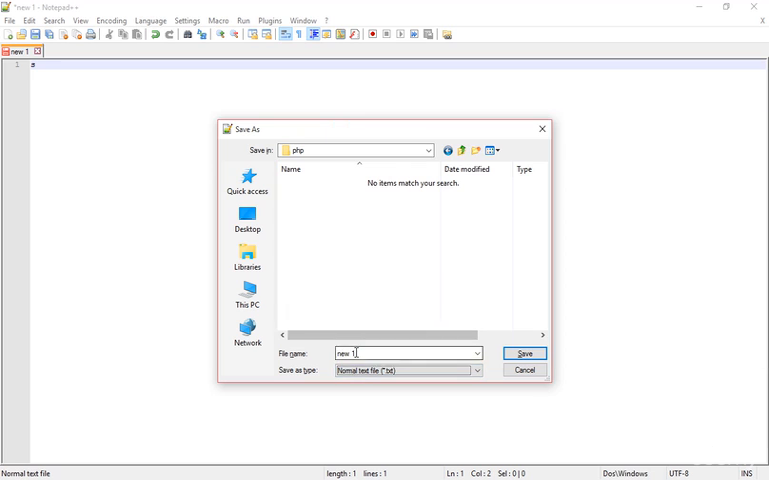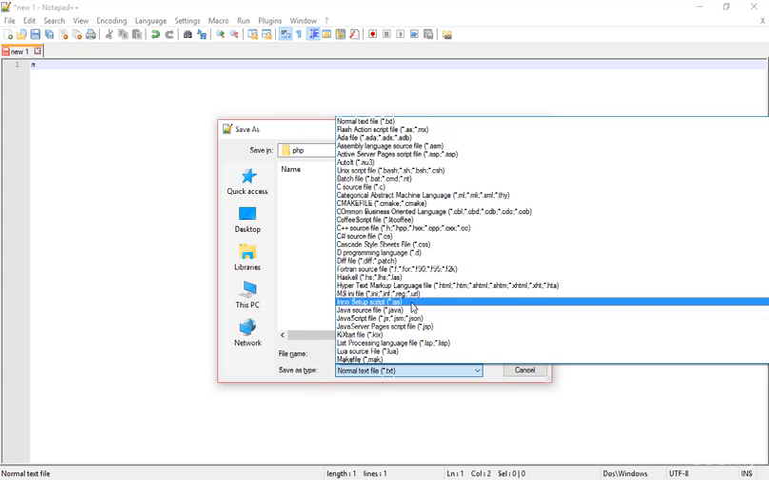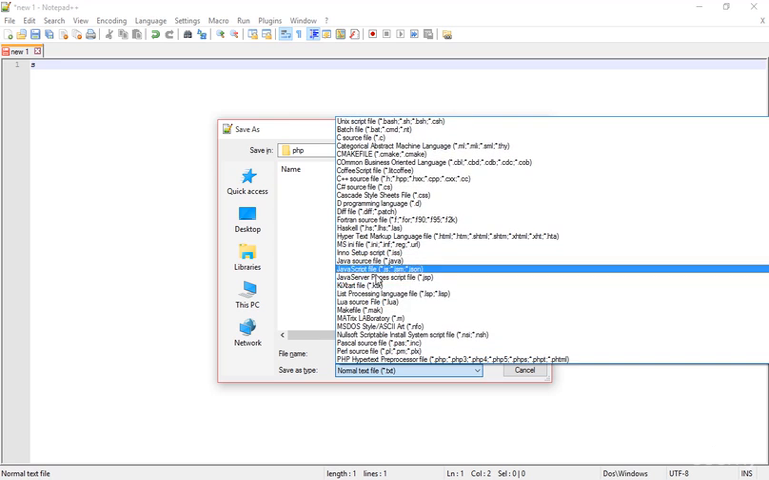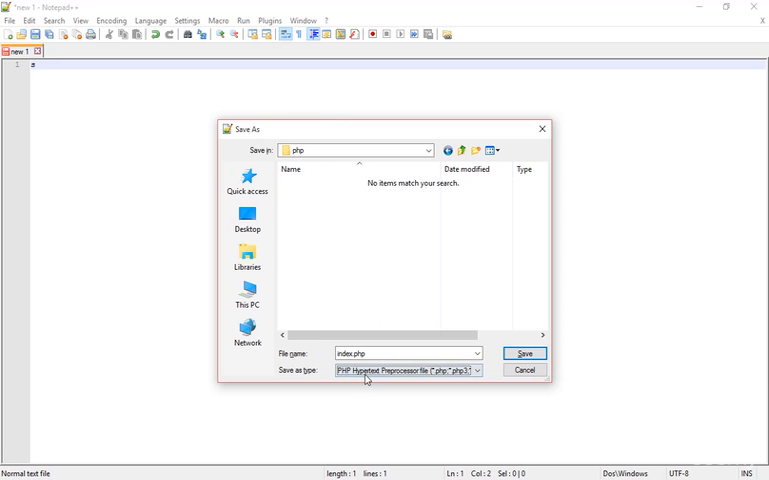I'm saving the file with the name index. Now we have to add the .php extension because I want to create the file in PHP. If you know the basics of HTML, you know that we don't need to select the save as type. Here we have to choose PHP hypertext, or if you simply type .php, then it's not necessary to select the save type. For now, just click on the save button.